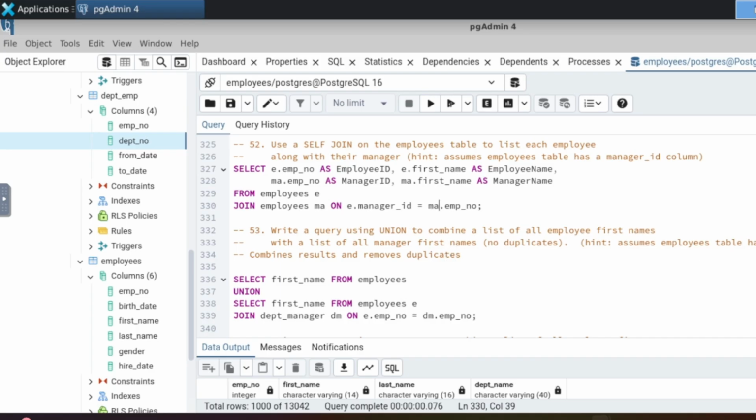Unions basically is a way to combine. Let's say you want to combine employee first names with all the manager first names and remove any duplicates. That's what union essentially does. In our task here, we're going to write a query using union to combine a list of all employees' first names with a list of all managers' first names. Okay, and what union looks like is like this.